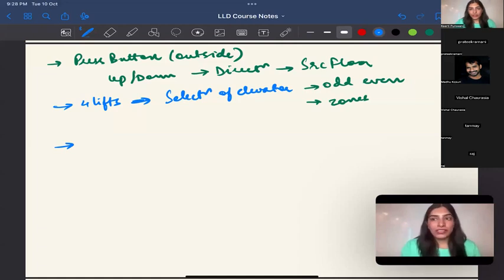Some companies nowadays have started combining the DSA and LLD rounds into one big round, either a 2-hour round, or they give it as a project or homework. In that case, you should ask. Always in LLD, be sure that you are communicating with your interviewer about what the expectation is.